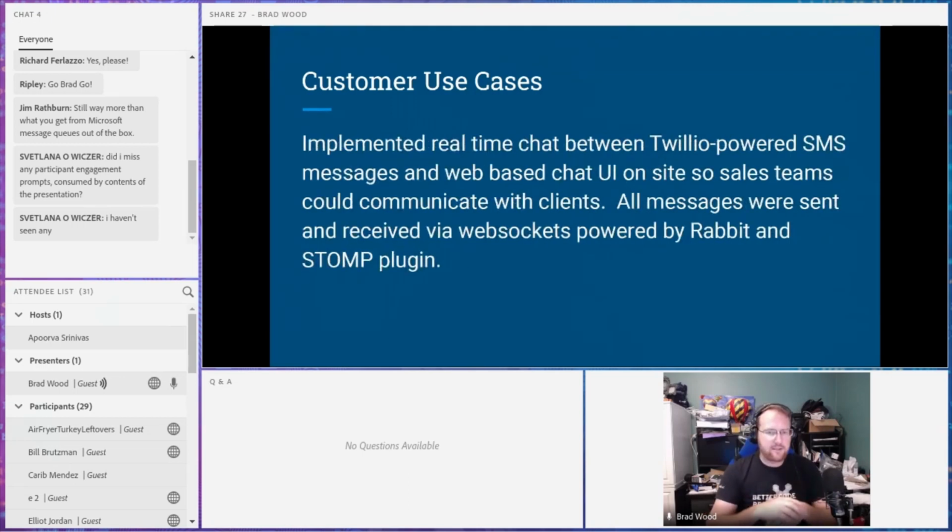We also built basically a real-time chat between a Twilio-powered SMS client and a web-based chat UI that looked a lot like Slack on a site, so sales teams could communicate with their clients. So a salesperson could go on and say, "I want to send this client a message." They would type a message, and the interface looks like they're using Slack or a chat program, and then we would use WebSockets powered by Rabbit for the browser to push those messages out. We would use the Twilio API to send a text message to the actual customer.